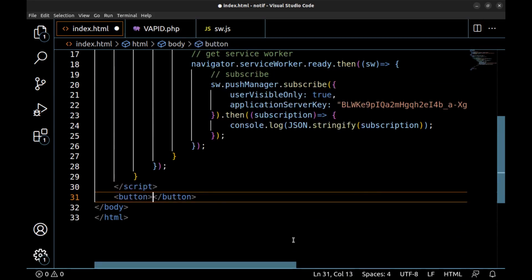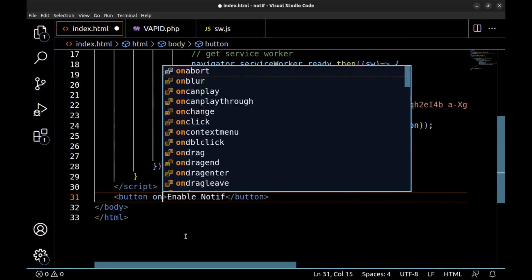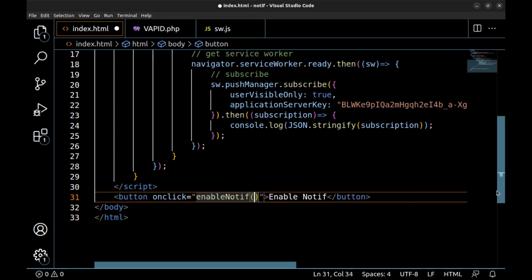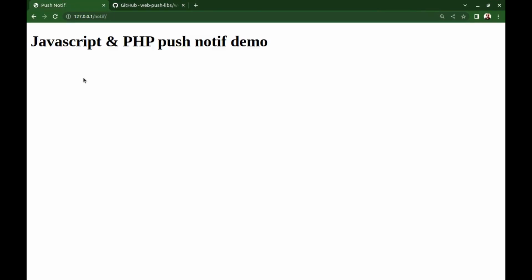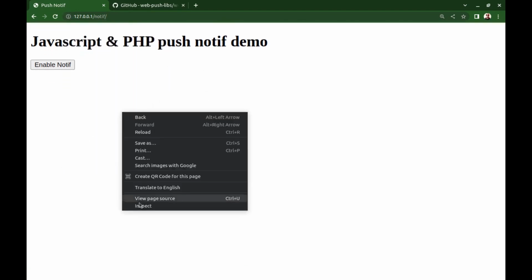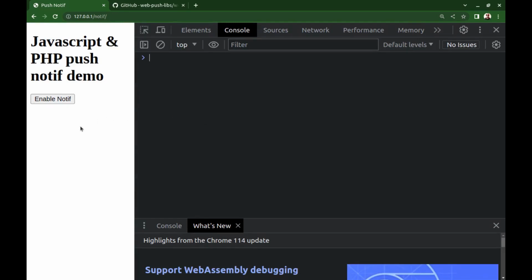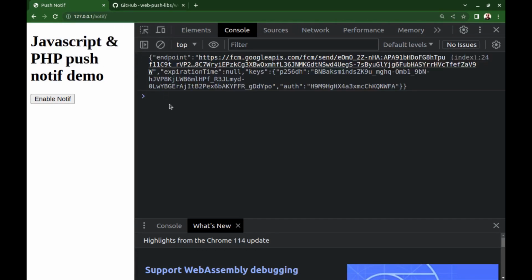So I create a button to run it. And it seems okay. Save it, and refresh the page. But before I click on this, let me reset the settings to see how ask permission works. Open DevTools and go to the console and click on this. You see that it asks permission to show notifications. And if I allow it, you see that this is the subscription data.